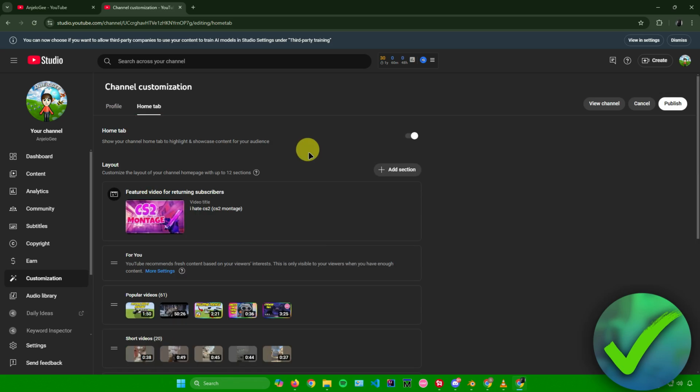And then once you do all of these, make sure that the home tab right here is also switched on. Because if this is off, you can't show your channel home tab to highlight and showcase content for your audience. So make sure that this is on. And then you're pretty much done. To save this, just simply click on publish. And then there you go.